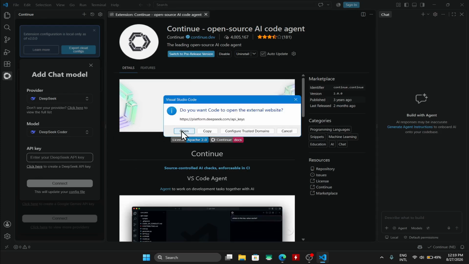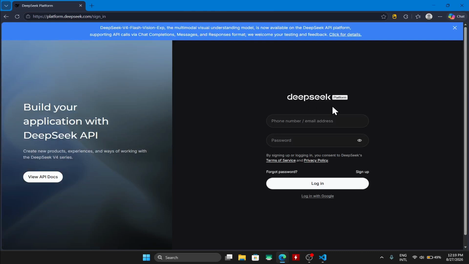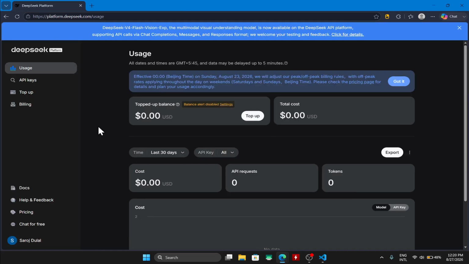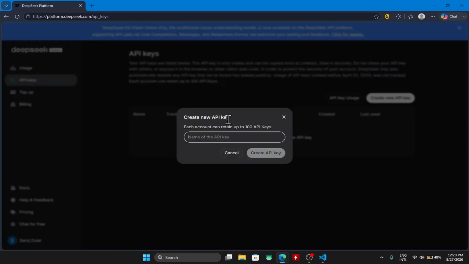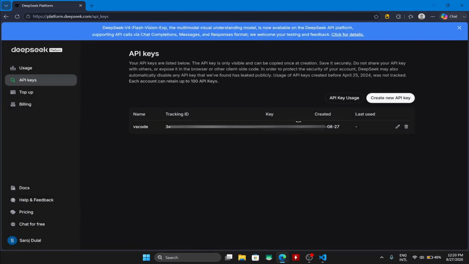API key. Click on Open, and now just log into your Deepseek AI account. After you have logged in or signed up, you can go into the API keys section and then create your new API key. I'm going to name this VS Code. After clicking on the Create button once again, we will now have access to our API key.